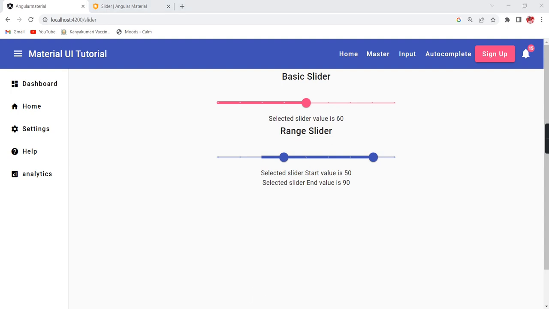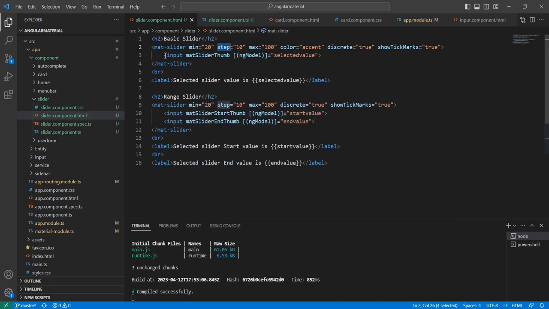For the basic slider we have to include one input, and then the directive matSliderThumb. In a similar way, in the range slider we include two inputs, and our directives should be matSliderStartThumb and matSliderEndThumb. To finally get the values, we used two-way binding, and based on that we are setting and also getting the values.